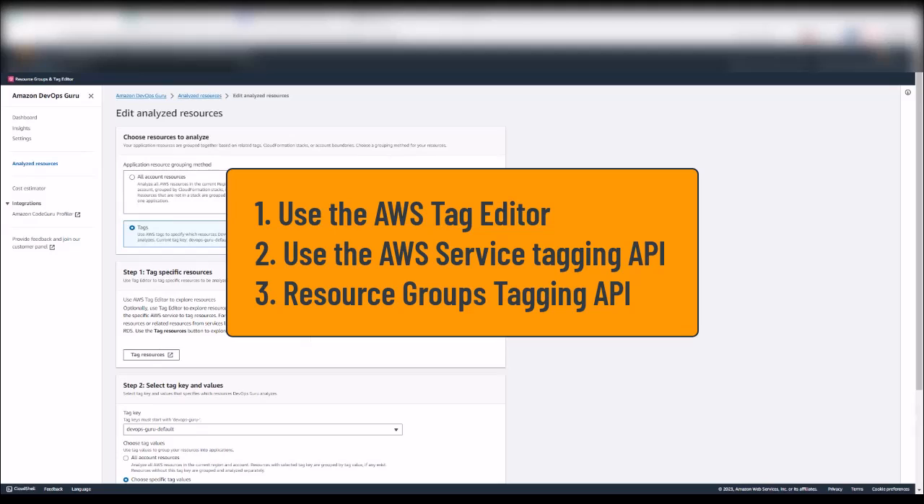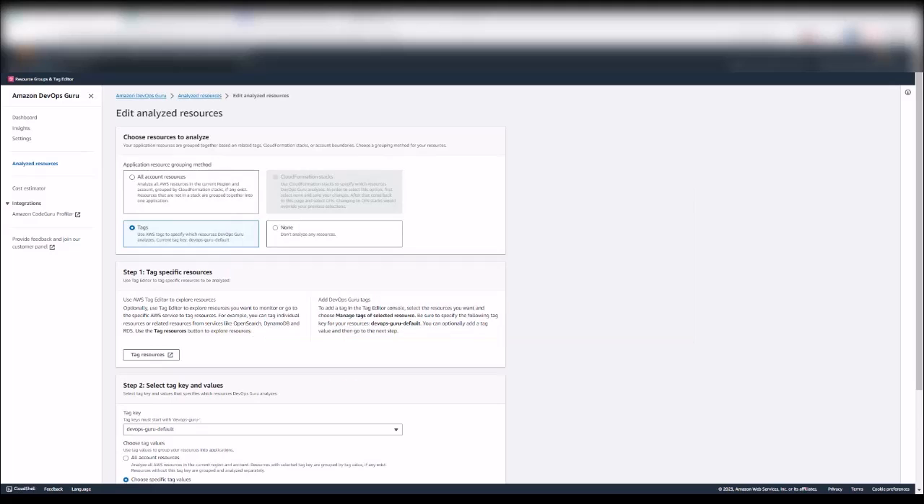Another way of adding tags is using a specific AWS service API operation, the tagging API operation supported directly by an AWS service. You can discover what tagging functionality each AWS service provides by seeing the service's documentation. And the last way is using the Resource Groups Tagging API. I do want to mention that the tag editor console doesn't support all services. It supports most services, but there are some services where you can't use the tag editor and you have to use a service API. So I want to call that out.